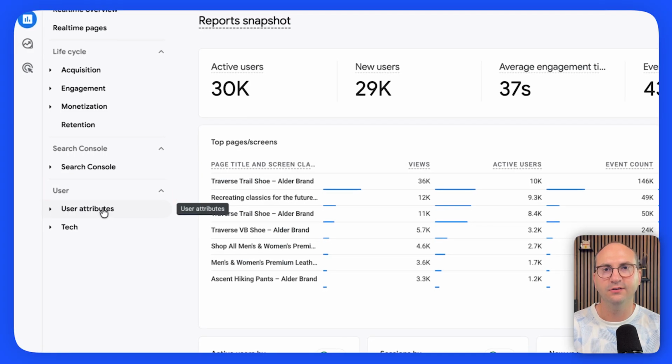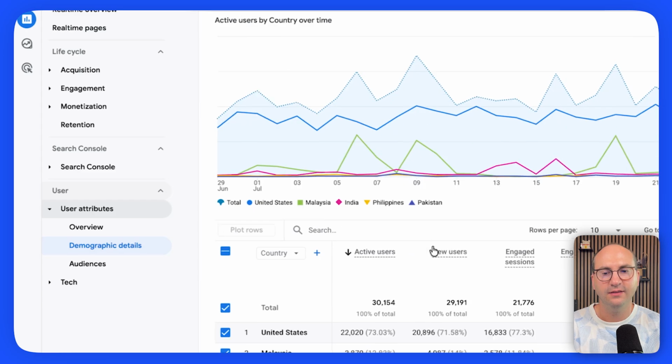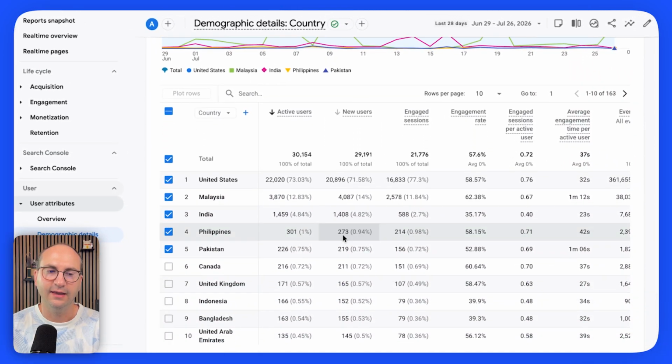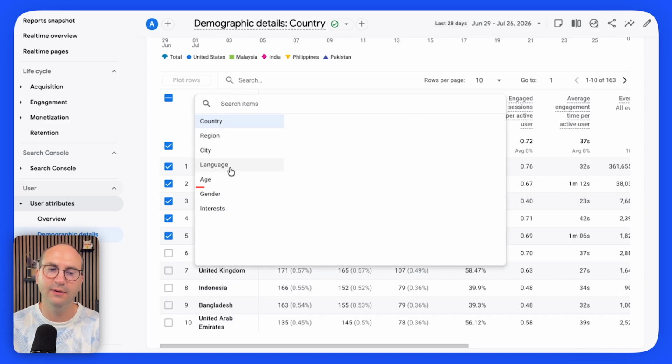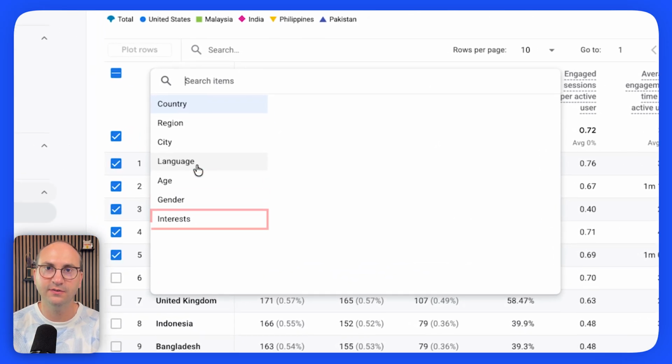So there's another bonus area I like to go into, which is the user reporting. And it's broken down into 2 sections, user attribution and tech. Let's skip over to the demographics. This is going to allow you to see things like country or state. It will also allow you to break this down into age, gender, or interest groups. So this is a great way to understand how users are interacting across your site with different points of view.